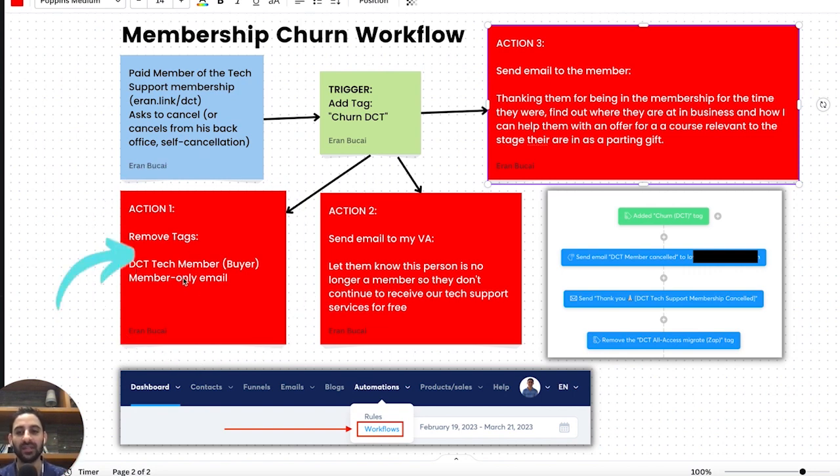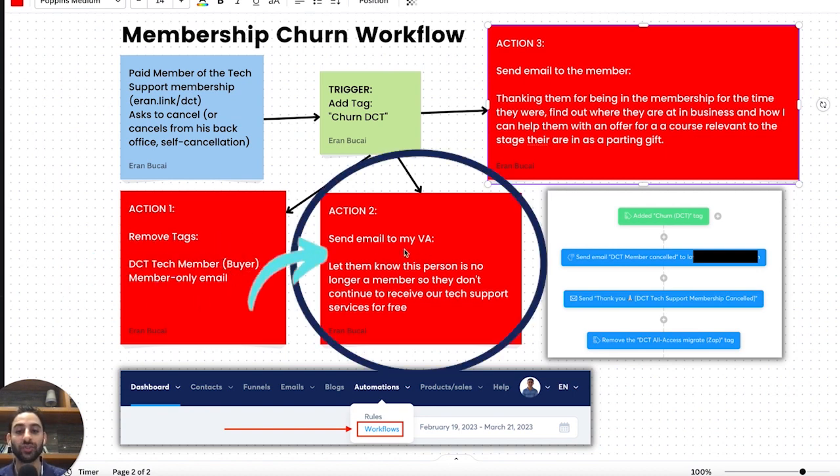The point is that it creates that one action to remove the tag, so it segments them as no longer a paying member. And then the second action is an email gets automatically sent to my virtual assistant to let them know that that person canceled and to no longer continue to serve them, because obviously if they do, it's free service and I don't want to do that, because they're no longer paying. So this email is what gets sent.